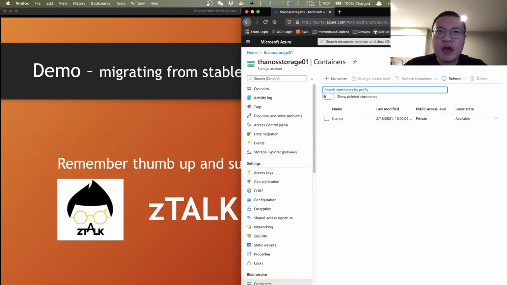So I have created the storage account ahead of time on Azure here. Create a storage account here, and in the blob service, click container and create a container. That's what I did. I have created a container called Thanos. Okay, now let's bring up the node and implement stable Prometheus operator Helm chart using default configuration.